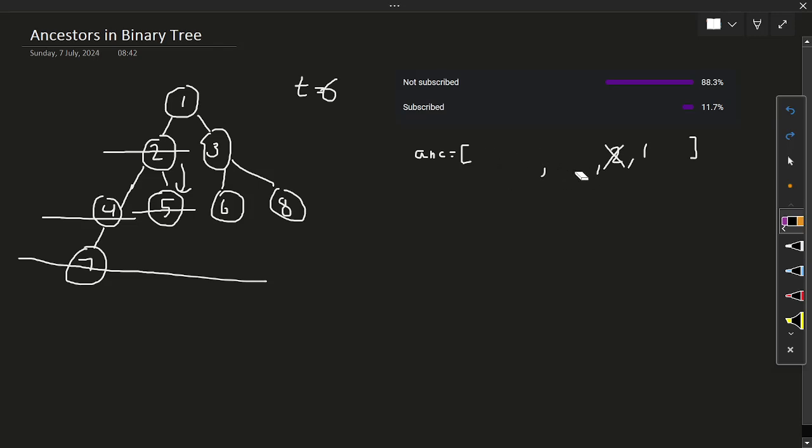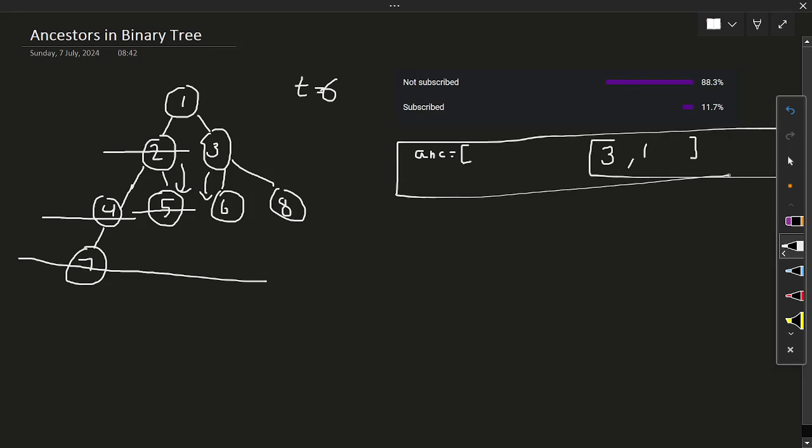So is 3 the target node? No, it is not, but this can be an ancestor. So we'll add this node. Then we'll move here to 6. Is this the target node? Yes, it is, and the ancestor list is our answer. So that's the approach. We will maintain an answer list or ancestors list, and the function will return a boolean: is the current node the target node? If it is, then we will return true. If the root is null, meaning we have not found the target node, we will return false.